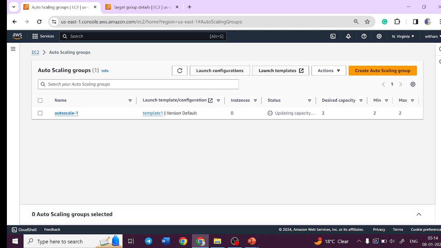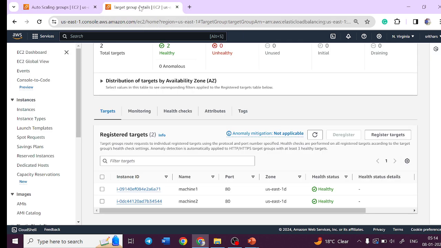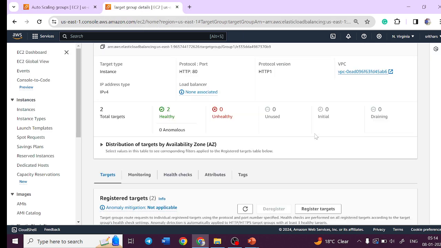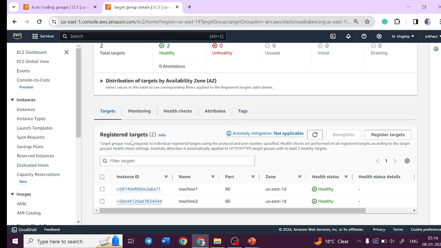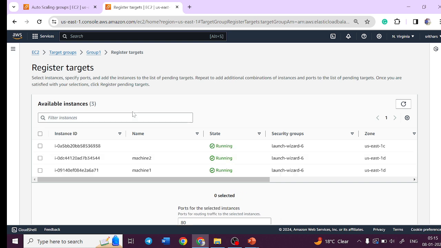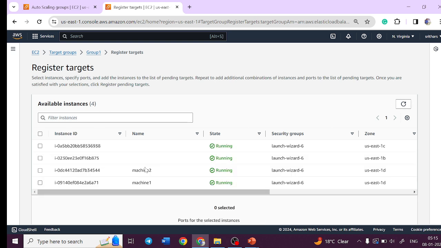So now the auto scaling group is also done. Now please go to the target group, check it out, and refresh this once. These registered targets have not come into place yet. So what I should do is click on register targets one more time and see that now two more additional machines have started running.